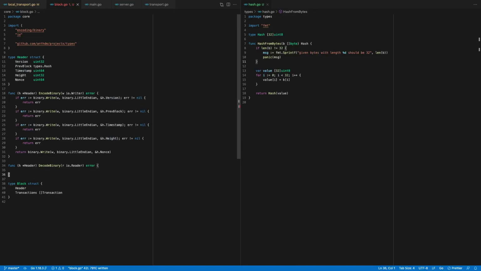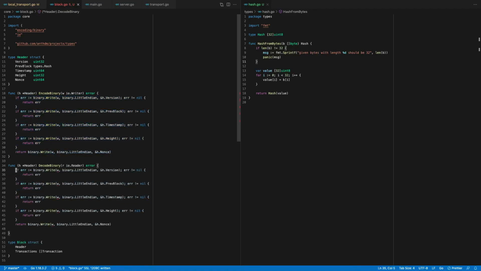So encode binary. Decode binary is basically exactly the same. I know it's a little bit boring, but like I said, we're gonna do everything, and if you want to do everything, you need to write everything. So decode binary is a reader, so we need to change this to read r.